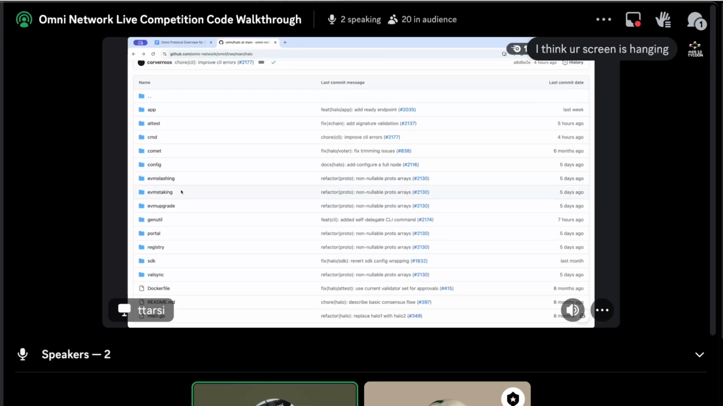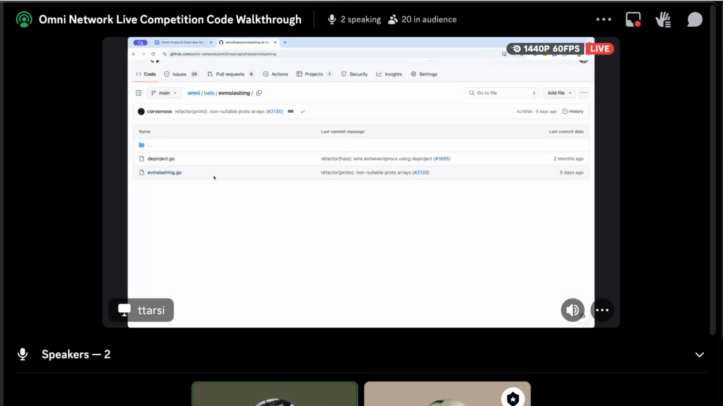EVM slashing, EVM staking, and EVM upgrade are actually the Cosmos modules that watch those Solidity contracts that I just covered in the Octane directory. So quick overview is that there's a staking contract where validators can stake in the future. Users will be able to delegate Omni tokens, and those smart contracts will emit events. And when those events are emitted, the consensus chain will be watching for those events and trigger some logic in the consensus chain. And that logic is defined here.